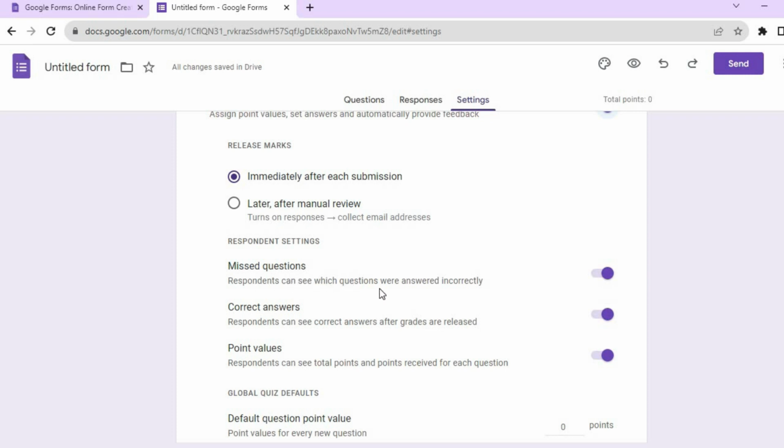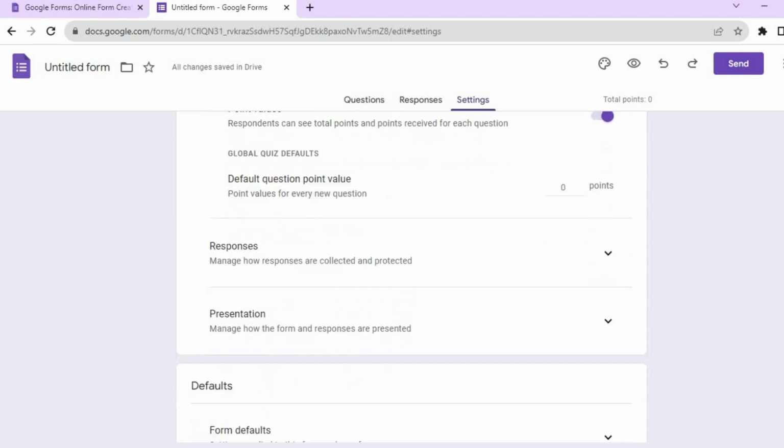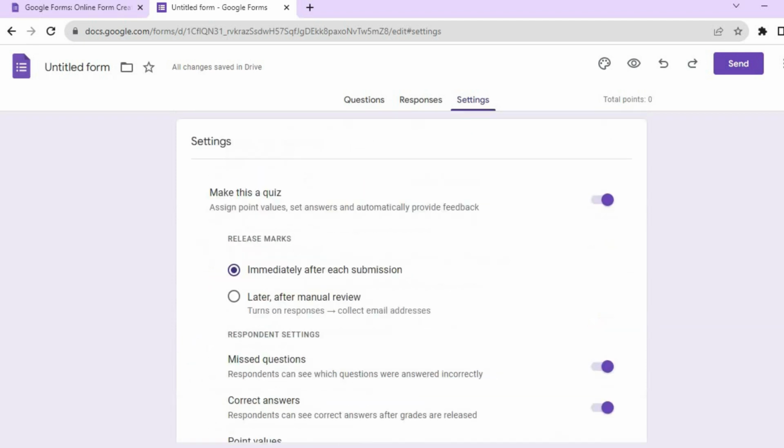Respondents can see which questions were answered incorrectly. You can leave it on or off. There are numerous small changes that you can make, as you can see right here. And if you would like to also set up a point strategy, so a point section for each correct answer, you could do that. So let's say they get 5 points for each correct answer. You can do that right there, and you can scroll back up.